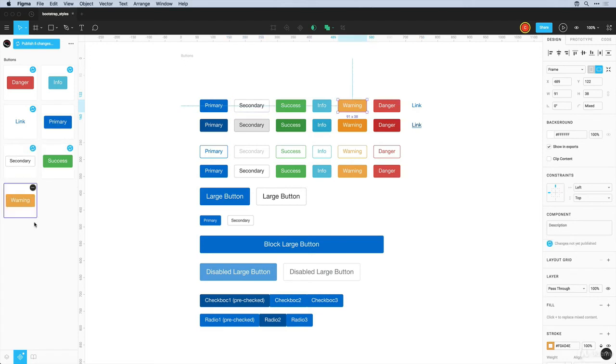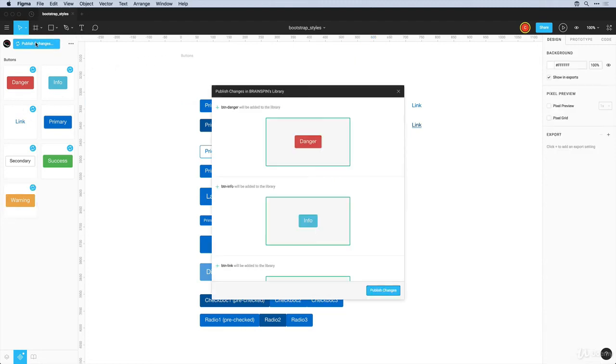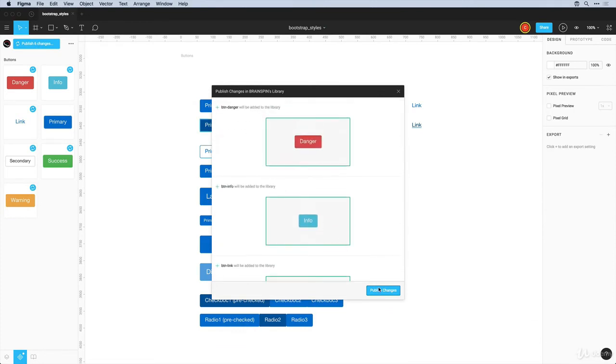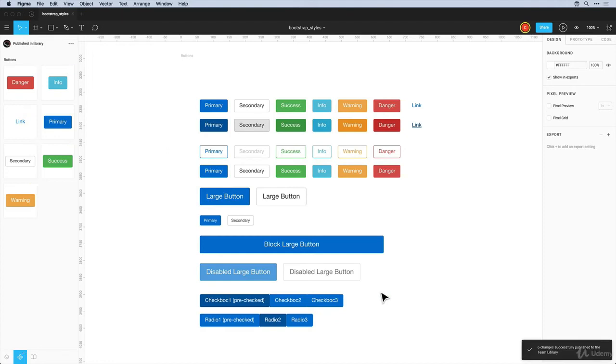So now we have these all added to the library, and we can see a little sync icon here saying they've been added, but they haven't been published yet. So if I go to any other file and try to access these, I'm not going to be able to find them. So I'll just click this publish, and it'll give me a view of everything that's going to be added to the library. And so I'll click publish changes, and now these are all added to the team library.